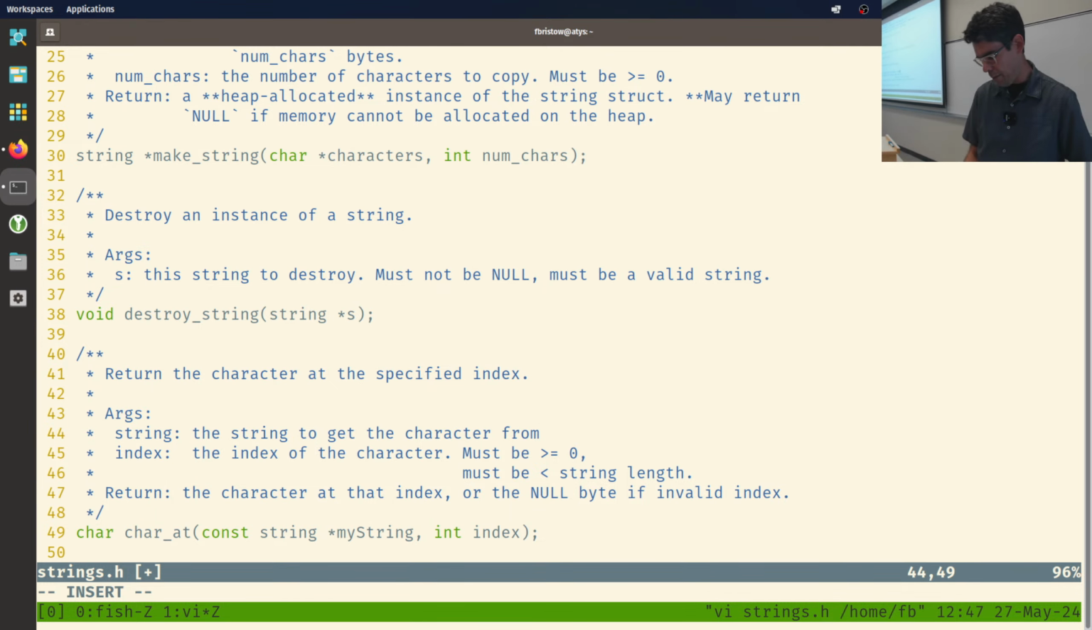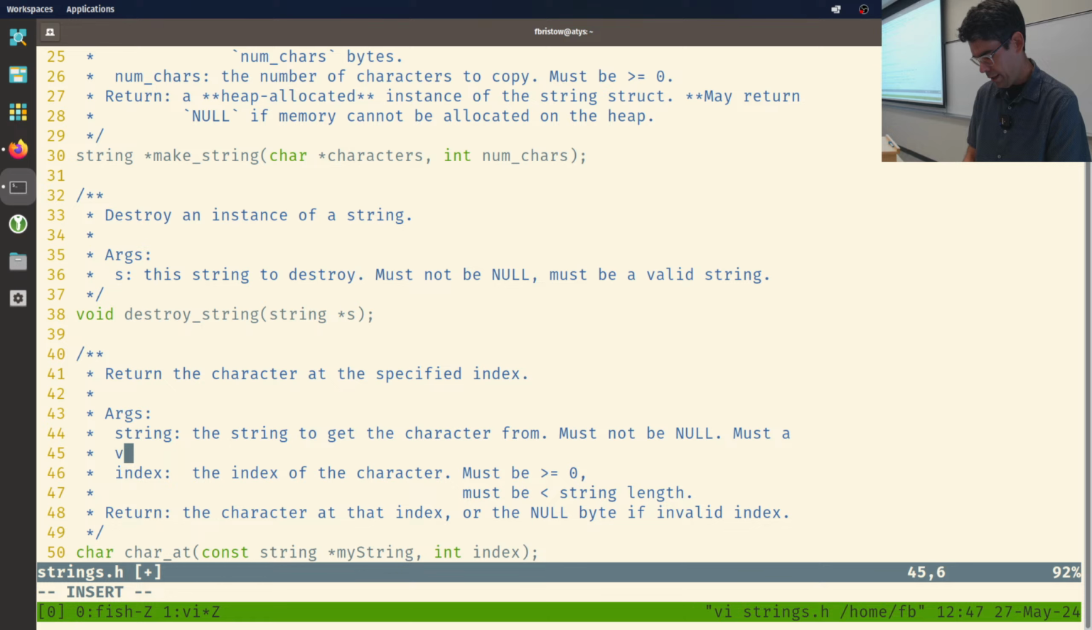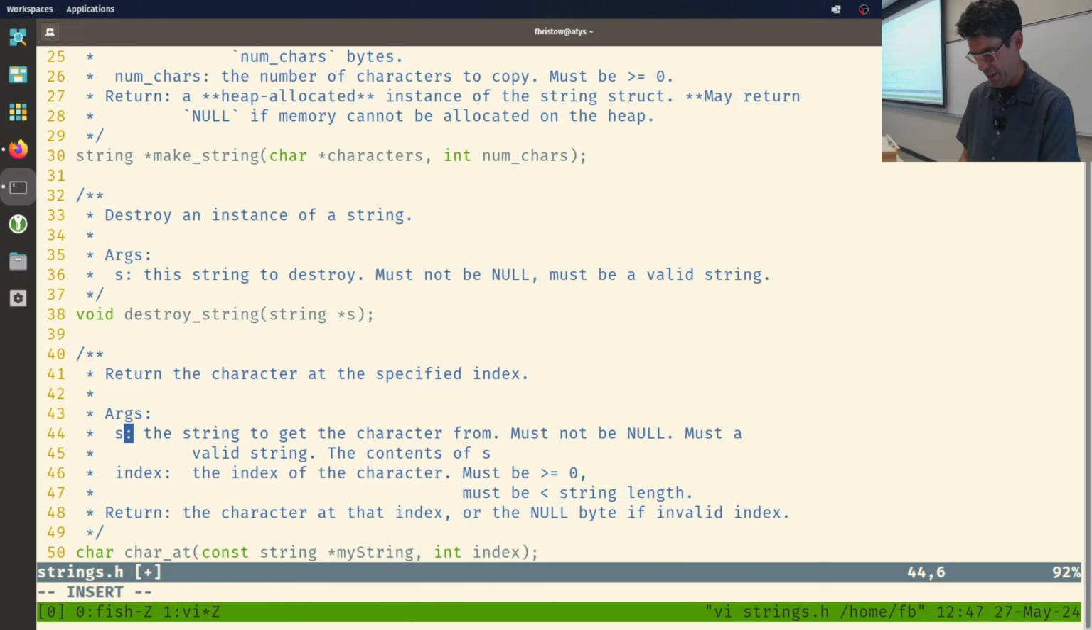The string to get the character from must not be null, must be a valid string. So I'm adding my assumptions to this, my preconditions. It returns the character at that index or the null byte if it's an invalid index. The contents of the string will not be changed. I'm going to change this all to just be S now. The contents of S will not be changed.